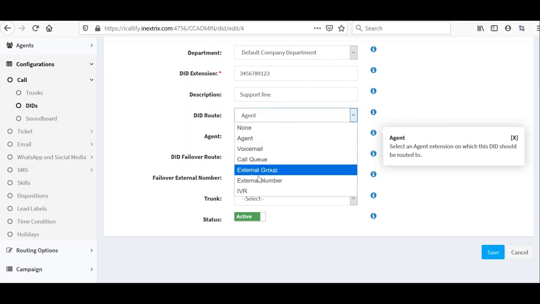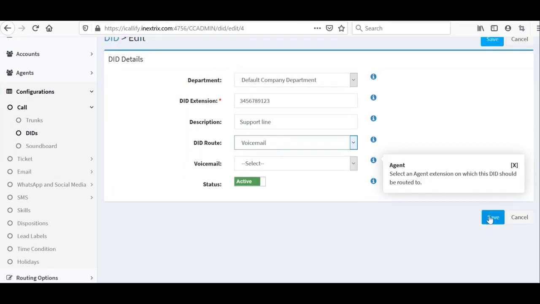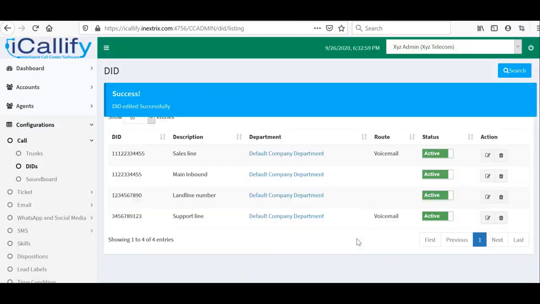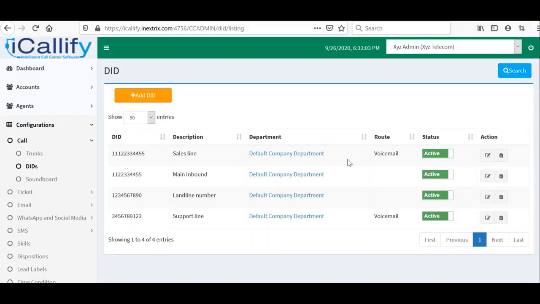Once the option is configured, you can simply click on the save button and your DID will be routed to that specific location, and you can see here the routing of that DID.